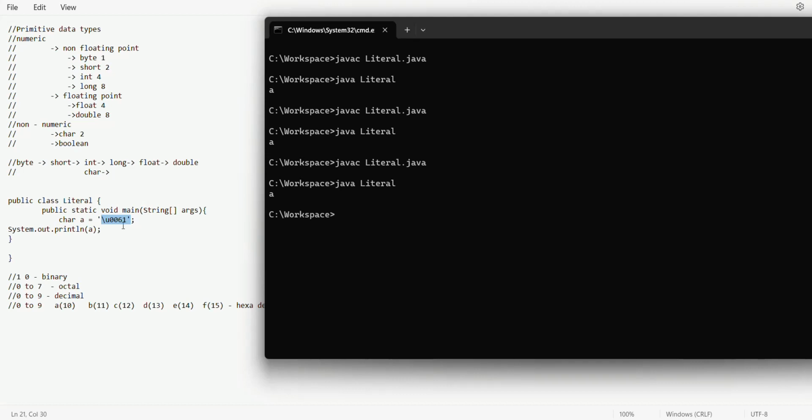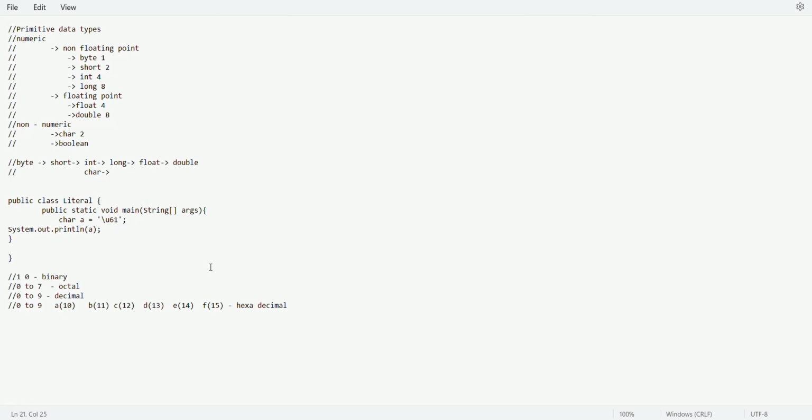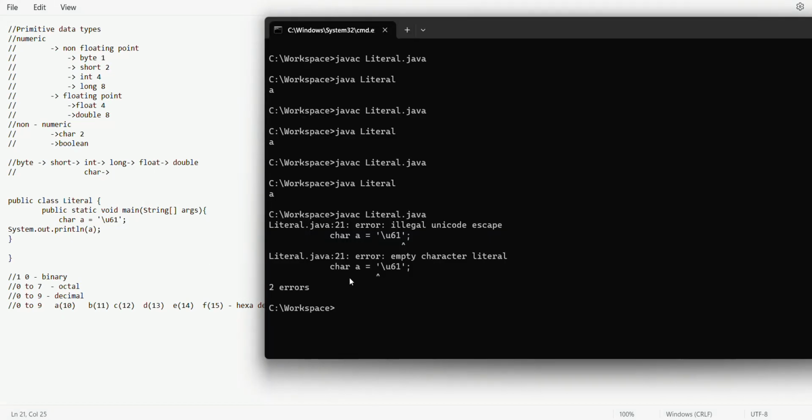Yes, we need 4 digits to represent the Unicode value, because each hexadecimal digit has 4 bits, so 4 digits means 2 bytes. The 2-byte representation is required for Unicode alone. If you doubt whether it will work with G61 or not, let's see. It is giving compiler errors: illegal Unicode escape and empty character literal. These are the two compiler errors that come if you write it like this.